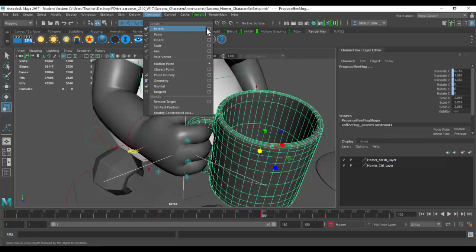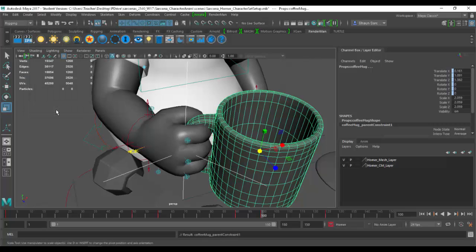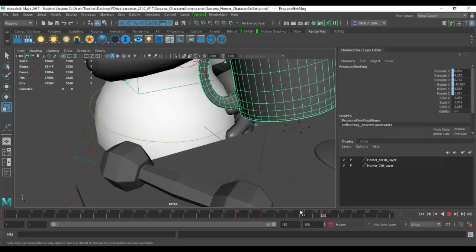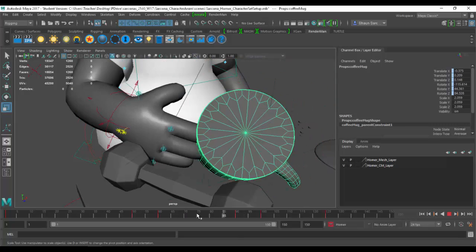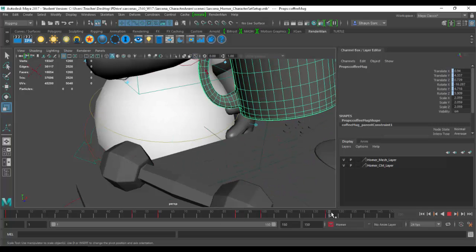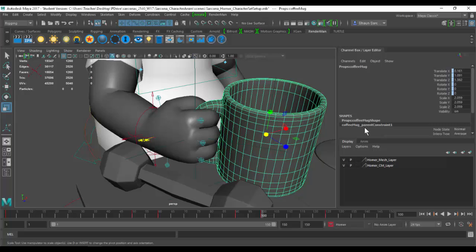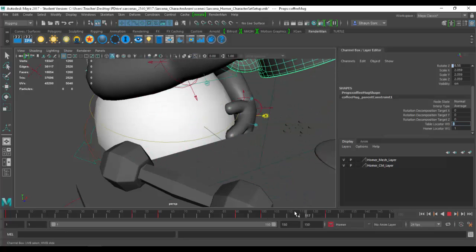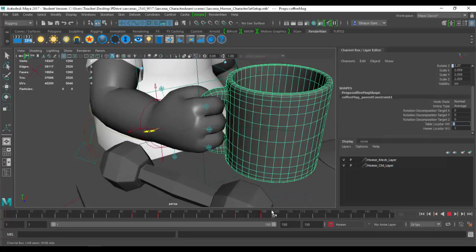Now it should kind of wig out a little bit. Sometimes it doesn't. Apparently this time it didn't. Right now it will. If I hit play, you'll see how it's doing this. What's happening is it's trying to balance the parenting between the two objects, Homer's hand and the table. If I select the mug, I have a table locator and a Homer locator. I'm going to turn off the table one and leave the Homer one on, and you'll see now he picks it up and there's no problem.